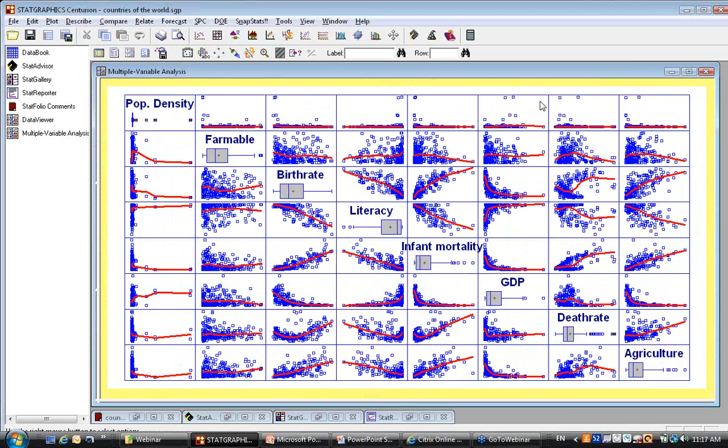Okay? The way it works is this. On the diagonal of this matrix, you see the 8 variables: population density, amount of farmable land, birth rate, literacy, and so forth. You also see underneath the name of the variable a box and whisker plot. Now, for those of you who aren't familiar with the box and whisker plot, a box and whisker plot is a very nice way of summarizing a set of data.